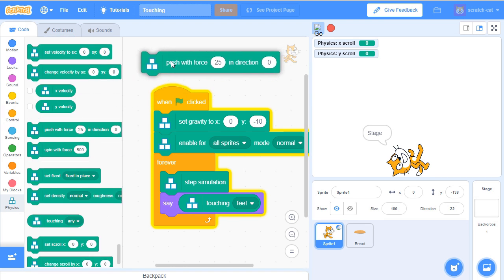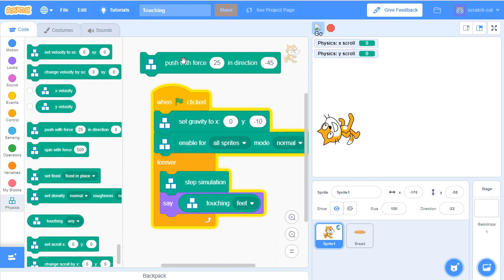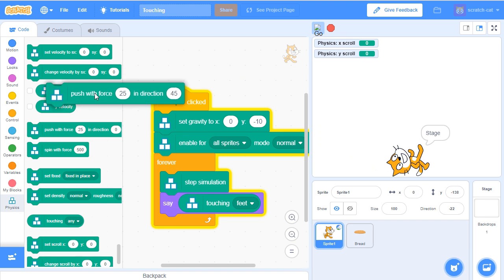We have push with force in direction. So this is very like the set velocity, only set velocity overrides the current velocity. So you're saying he is at this moment traveling at this speed. This one is additional. So if he was already moving in a certain direction, this would add force to it. And it also is in a specific direction. So it's a slightly different way of voicing it. So if I chose an angle of -45, which is like this way, he'll be pushed in that direction. And if I do 45 degrees, he'll come back again. So that's just another way of interacting with the physics.